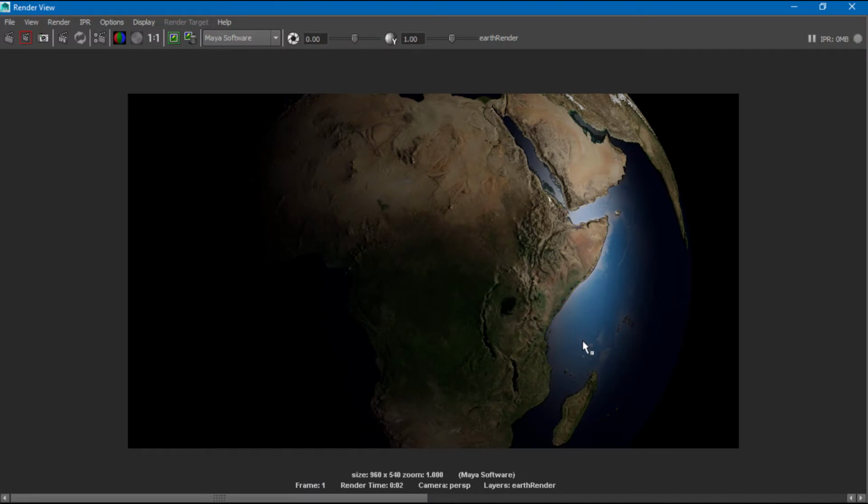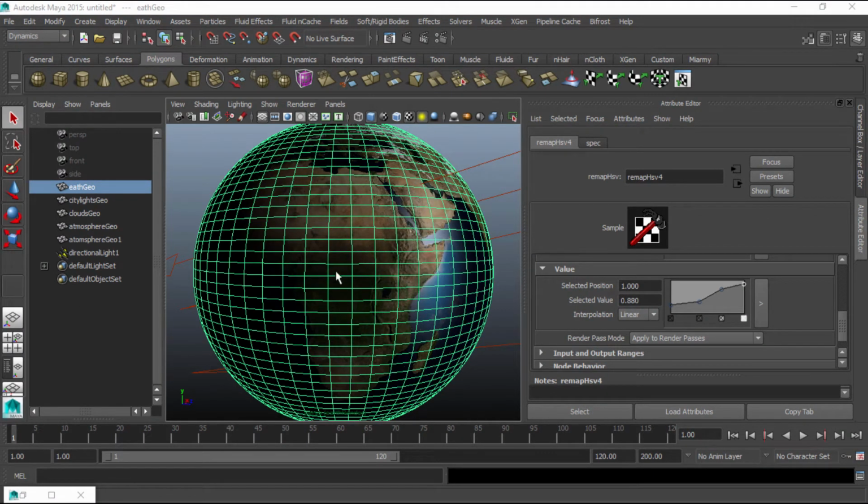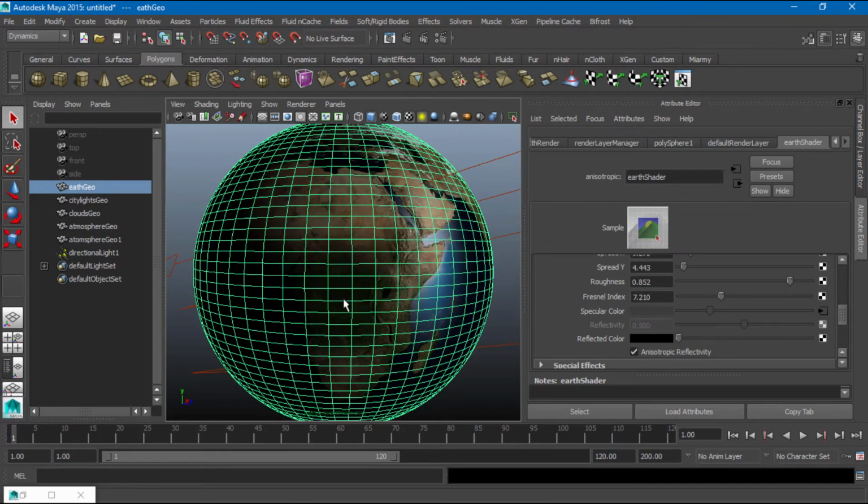So that looks a little bit better, I think. You might not be able to notice a difference. Again, our bump mapping might be a little bit too high, and we can change some of those settings a little bit later. So let's go ahead and move on to the next section.